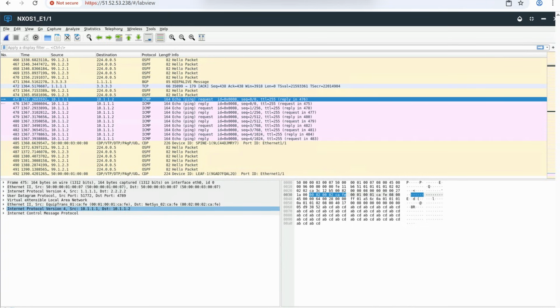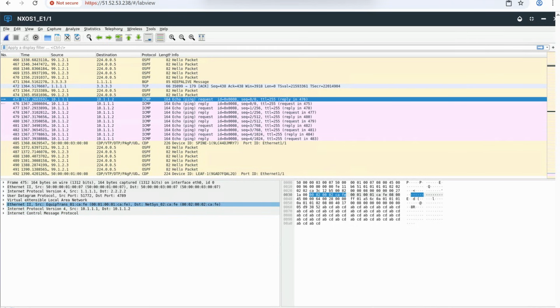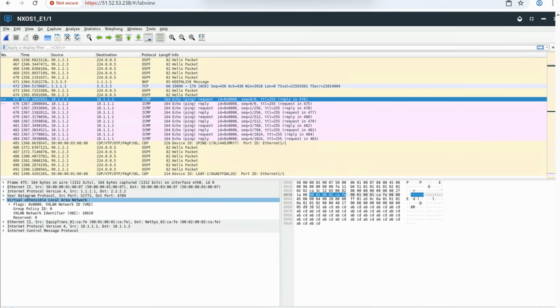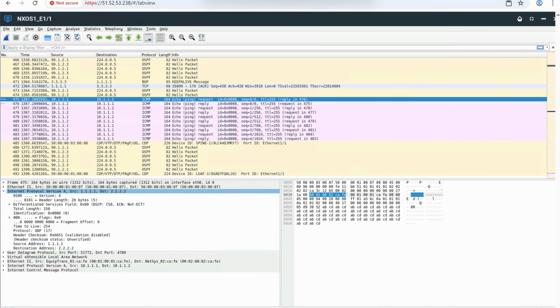This entire packet, with ICMP in the data, gets encapsulated with VXLAN. If you remember, we configured the L2VNI as 10010. On top of that, we have a UDP header with destination port 4789. Also, we have an IP header, which has the source as leaf 1, 1.1.1.1, and the destination as 2.2.2.2.